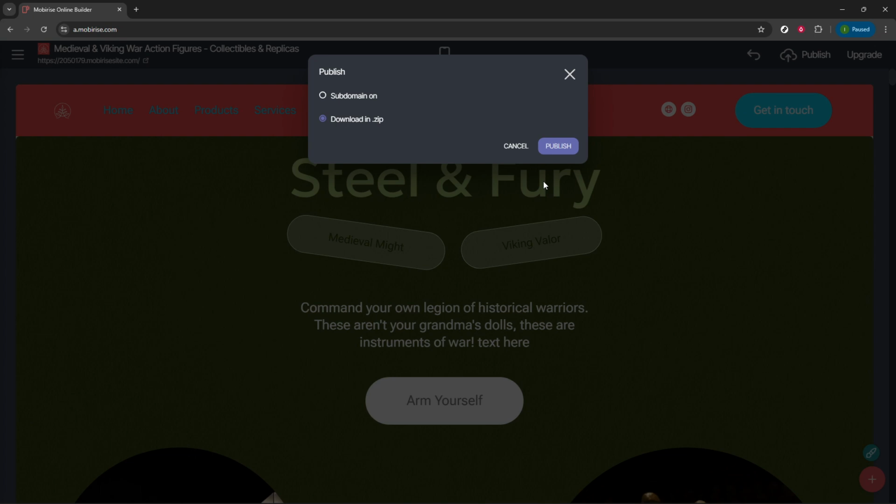That's it. You logged into Mobirise, opened your project, published it as a zip, and uploaded the zip or its contents to Google Drive. Keep this zip as a backup and consider adding version numbers or dates for easy tracking.